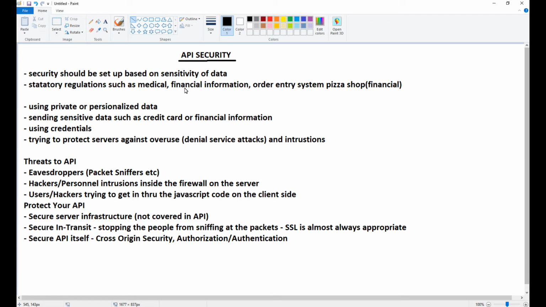And this part is probably pretty similar to our ASP.NET authorization and authentication. So next, I'm going to delve into SSL.